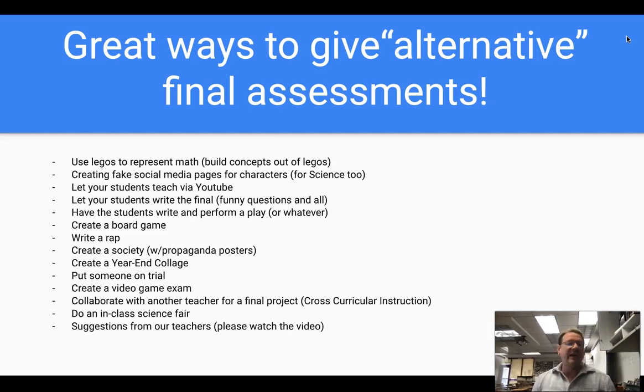Next one, create a video game exam. So for those who play video games or know how to make video games, you can make your own video game exam and have your students play it for their final. Collaborate with another teacher for a final project. That is cross-curricular instruction, which is, according to science, one of the most effective teaching strategies available. Teaching fewer concepts, but with more opportunities for mastery and application. So collaborate with another teacher. The students love that when you do it.